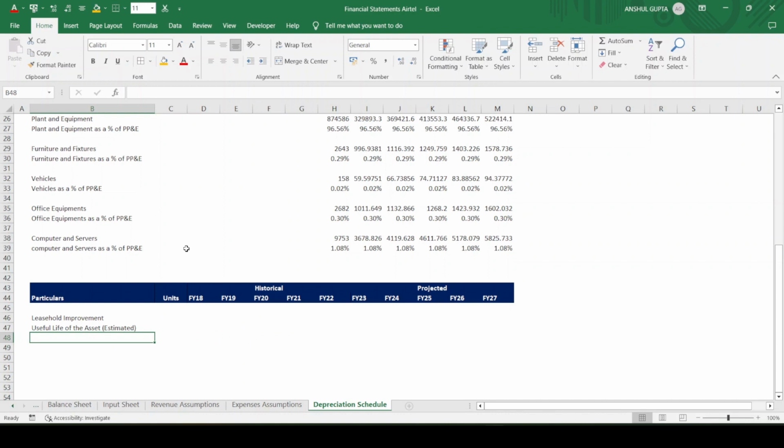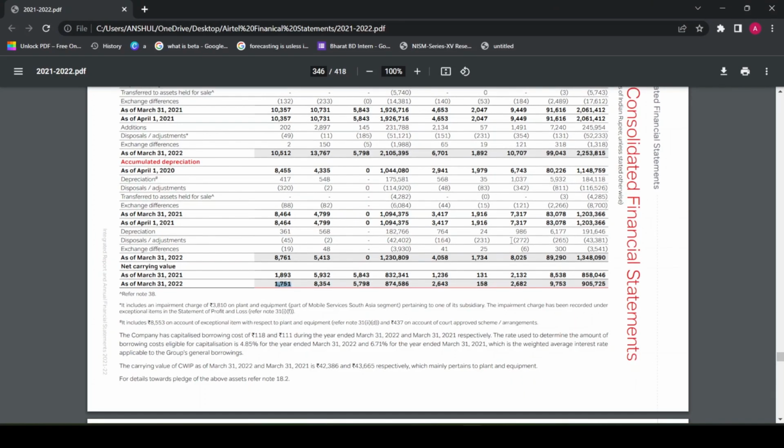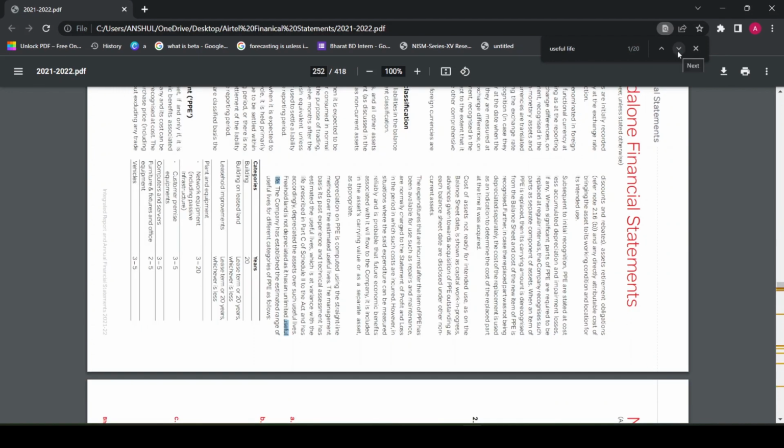So now the question arises, how can we find the useful life of any asset? This is also available in the financial statements of the company. So let's search for useful life. Just simply search useful life. We can search in the PDF by simply pressing Ctrl plus F, and you can search anything.